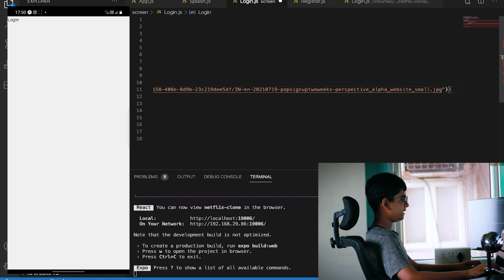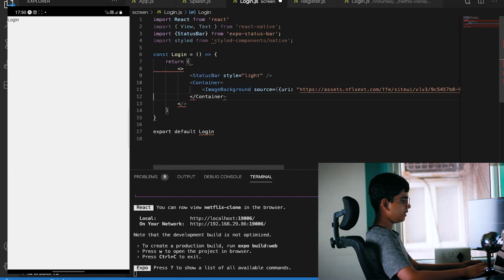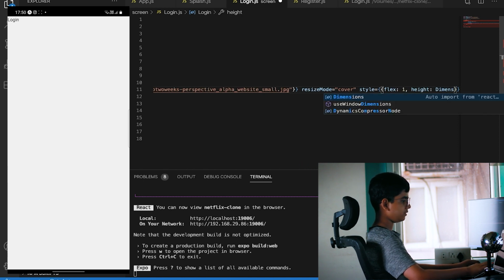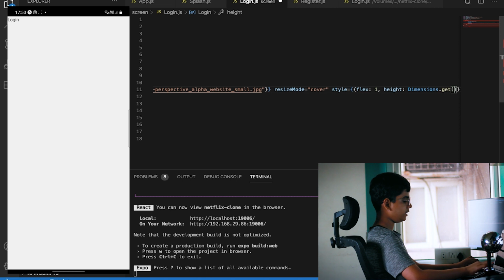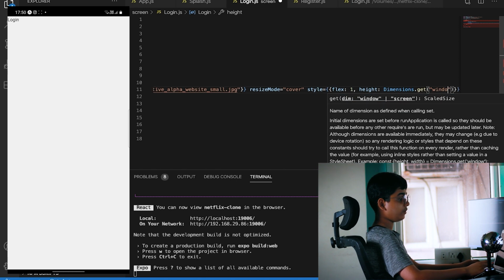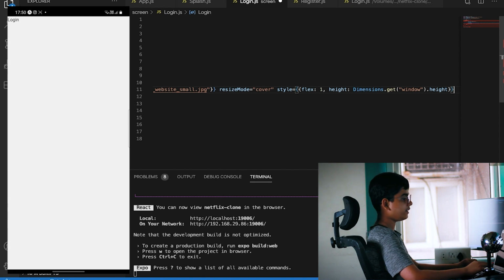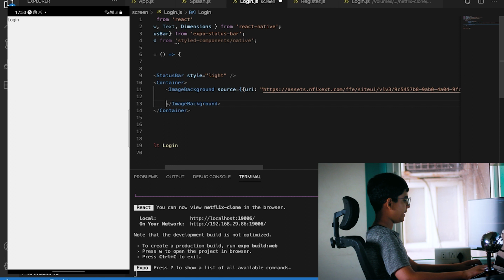And after placing in the URL, let's make the resize mode to cover, and let's style it a bit. A flex of 1 and height. We'll get the dimensions. Auto imported Dimensions.get window. Thank God my autofill is working all of a sudden, which did not work for the whole video till now. So that's pretty much good. And we have the image background.